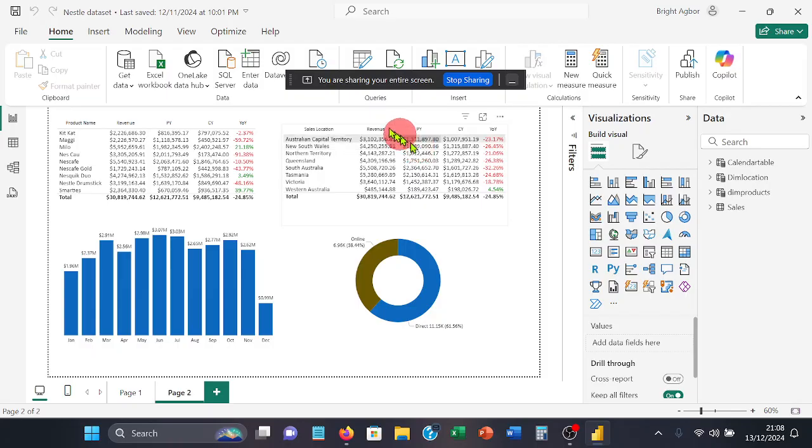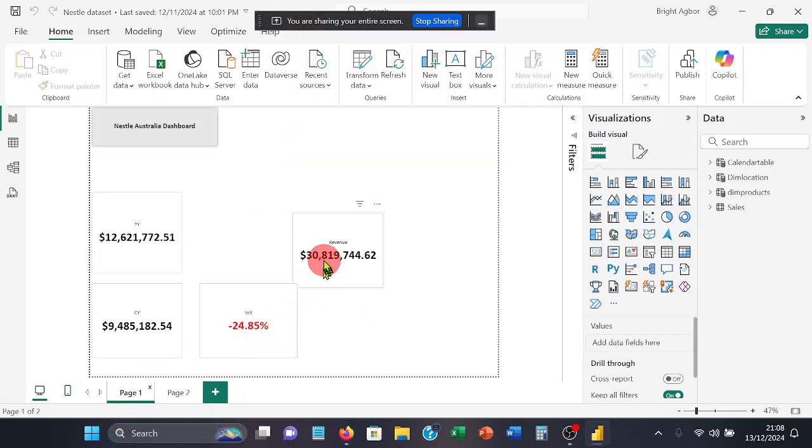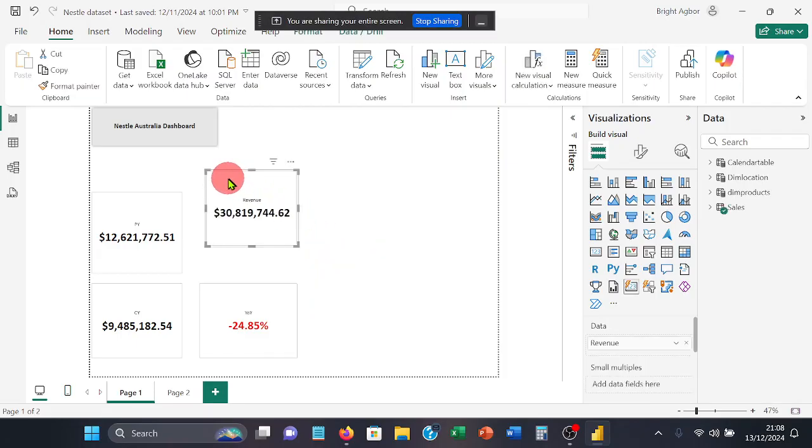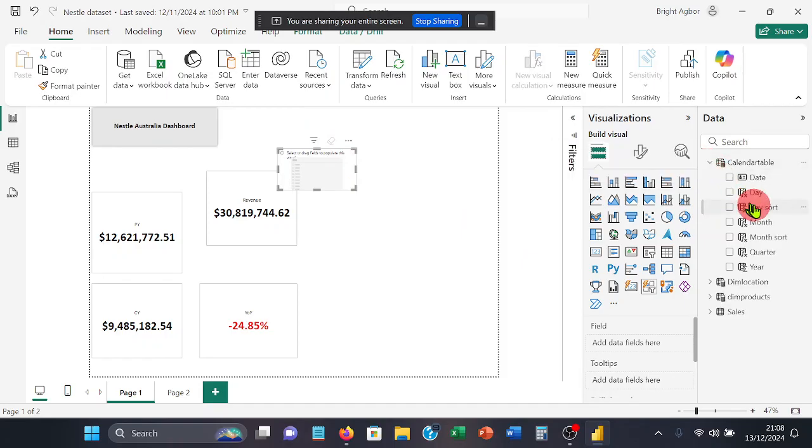All right. So let me go to page one. This is what Miss Alice was talking about. Let me bring in my slicer. This is our slicer. Click on it. I want to filter it based on calendar year, so I'm going to bring the year into the field. So I have that here. Let me expand this a little bit.